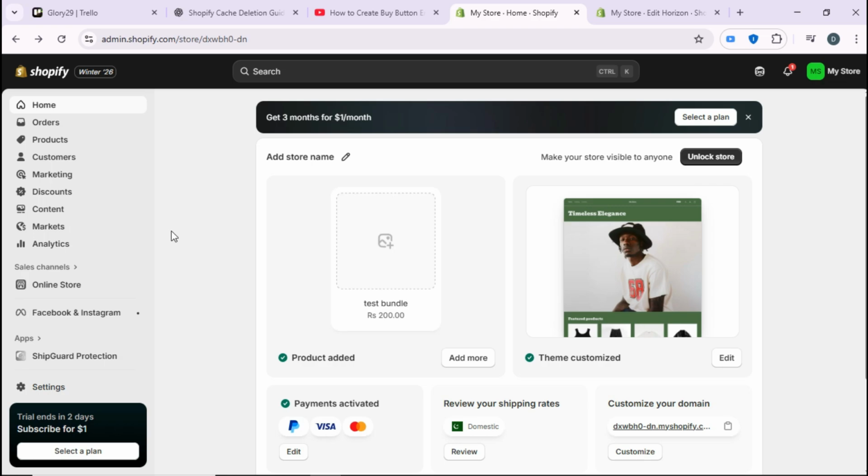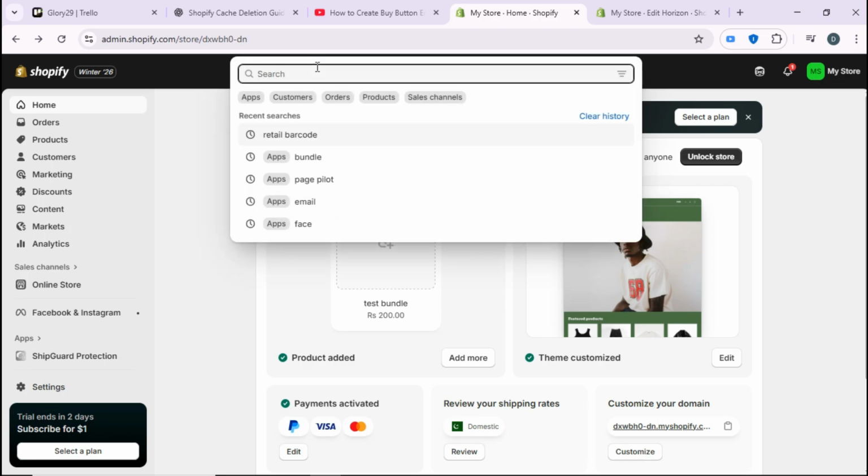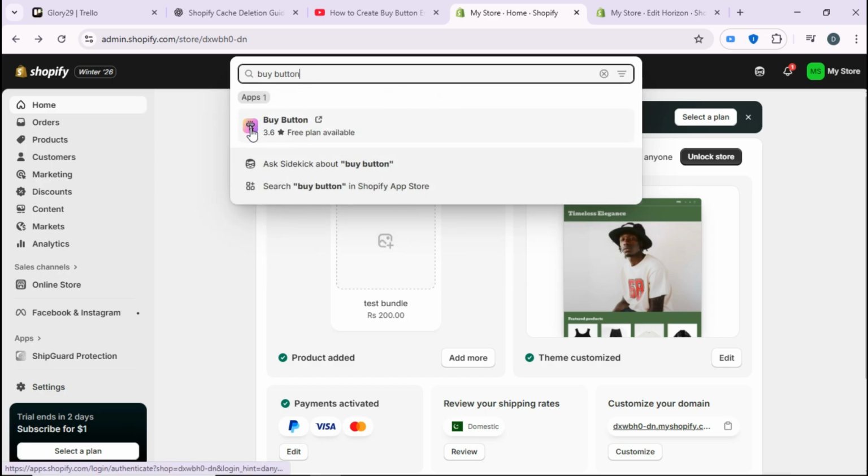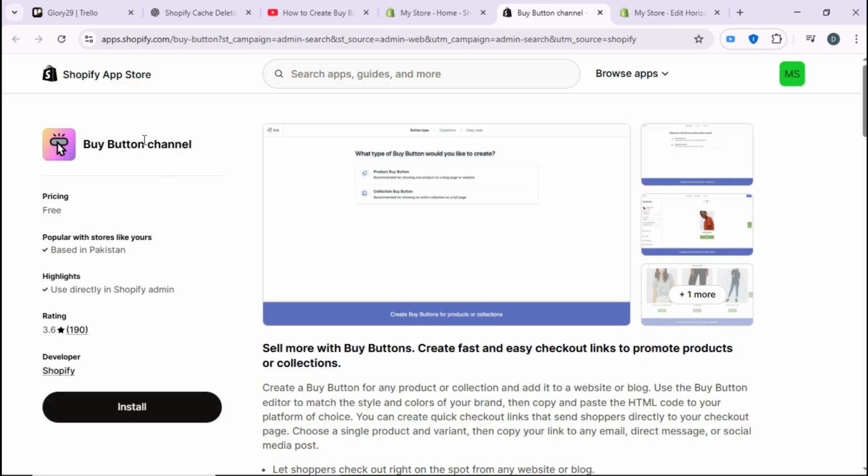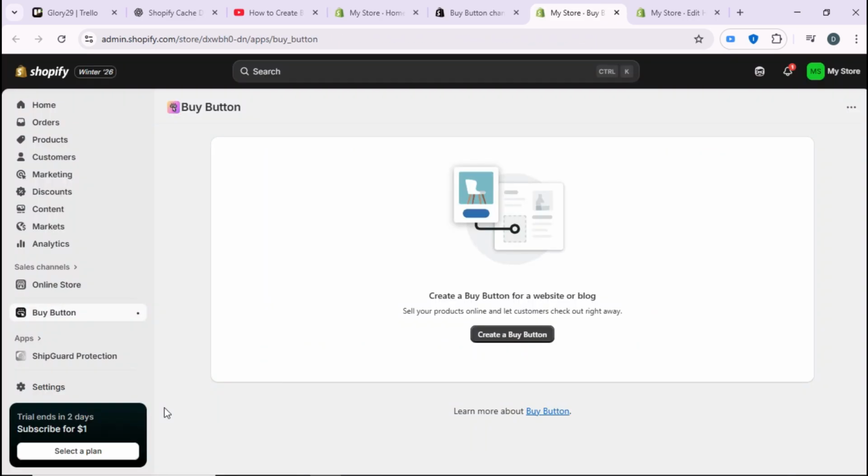Next, inside the Apps section, use the search bar and look for the Buy button channel. Once you find it, click on it to open the app page. You'll see some information about how it works, but what you want to do here is click Install to add it to your store. Follow the on-screen prompts to complete the installation. It's quick and very beginner-friendly, so there's nothing complicated to worry about.